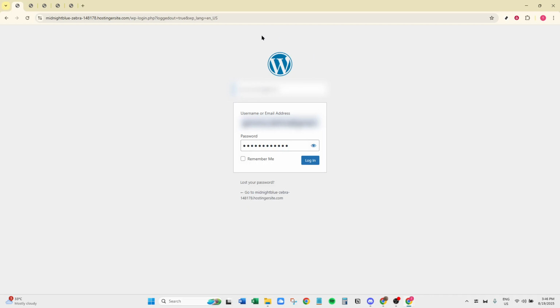To start, you'll first need to log in to your WordPress dashboard. This is where all the magic happens, from updating your site's content to installing new themes. Make sure your login credentials are at hand because you'll need them to access your dashboard.